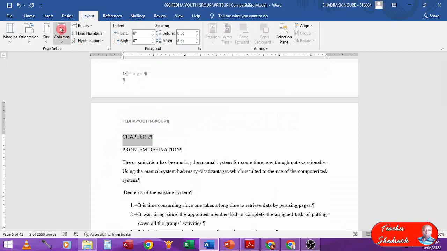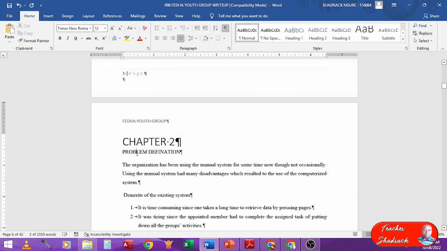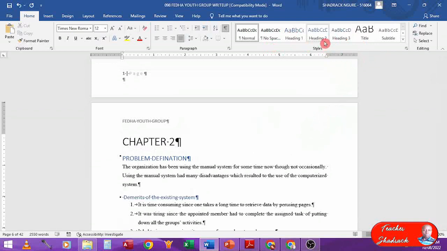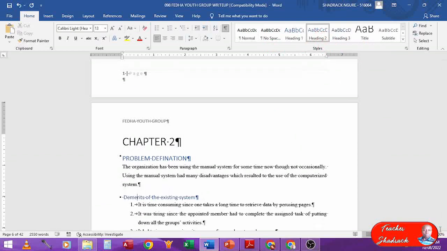Then chapter 2, we format it. It's a heading. I call it a title. Problem definition, I call it a heading 1. I check it has got demerits of the existing system. Call it a heading 2, if it is a heading which is appearing under problem definition.